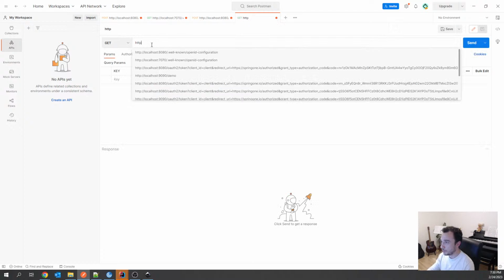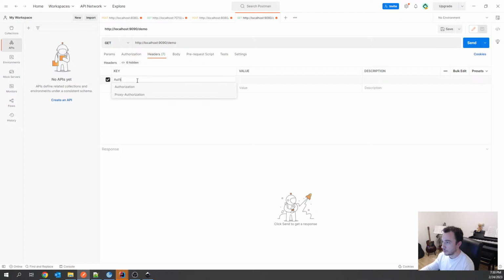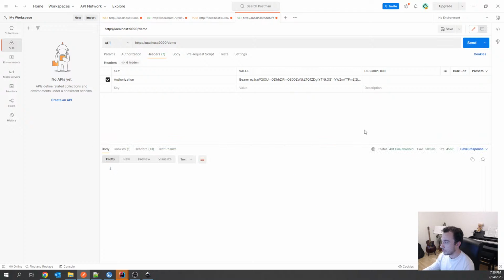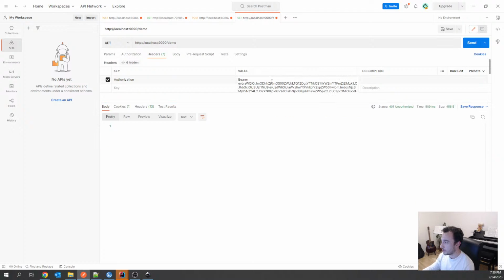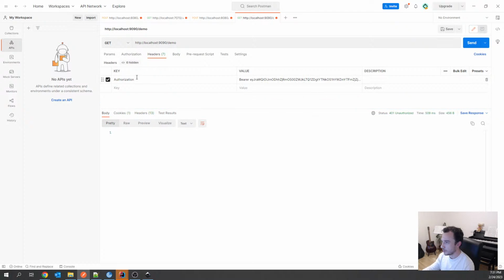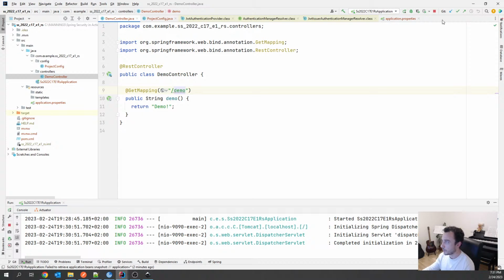And it was HTTP localhost 9090 demo, and then in the authorization header, bearer and the token, and I call it. Like the 401. Wow, that's funny. So I have to try again, maybe it is something wrong. Authorization header, demo. We'll check again. Demo. Okay.